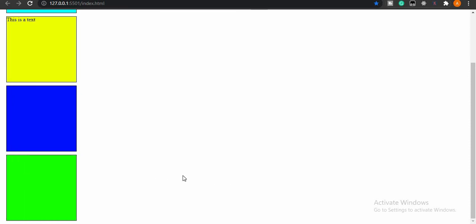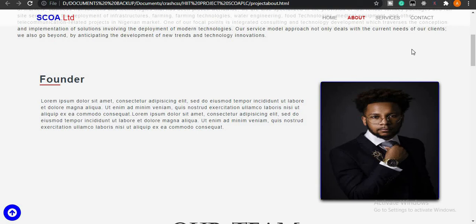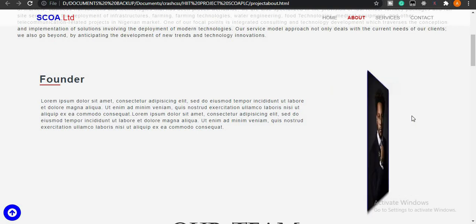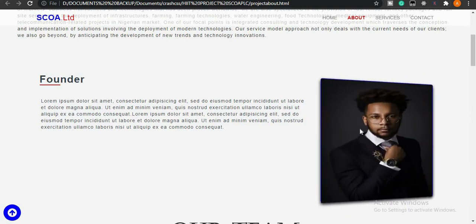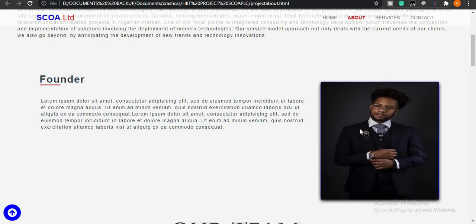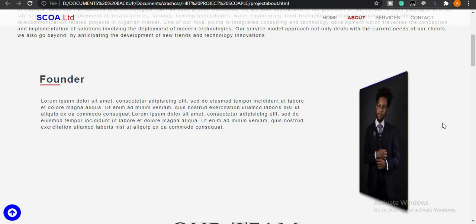You can add this to your site. I'm just going to show you an example of how you can use this real quick. This is a project I did some years back, and you can see when we hover on this, the image flips. This was done using the transition effect, using the rotate X.